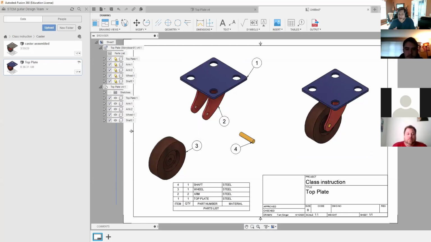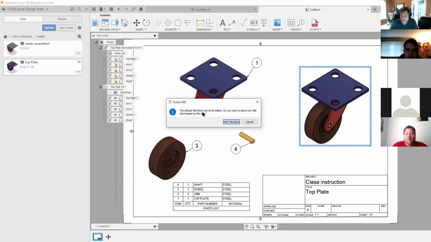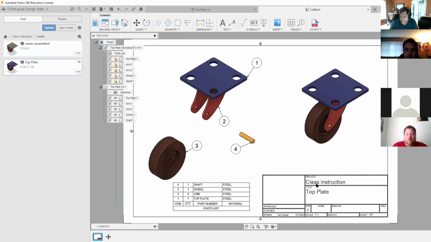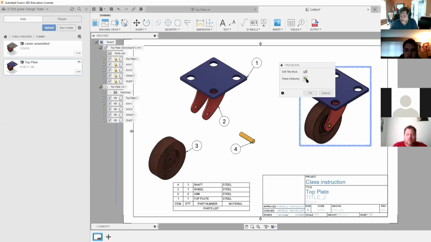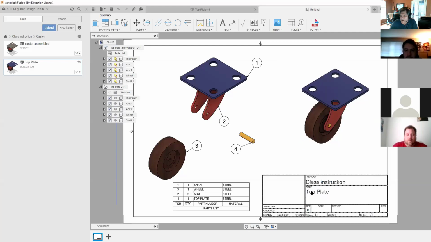So there you have it. We now have our first drawing sheet completed. The exploded view and the assembled view. Editing the title block, it's going to bring in your name because that's what you've logged. You can go ahead and edit the title block information. We could create a new title block, so it won't allow us to edit the title block. We can add additional text to this, but this is default.